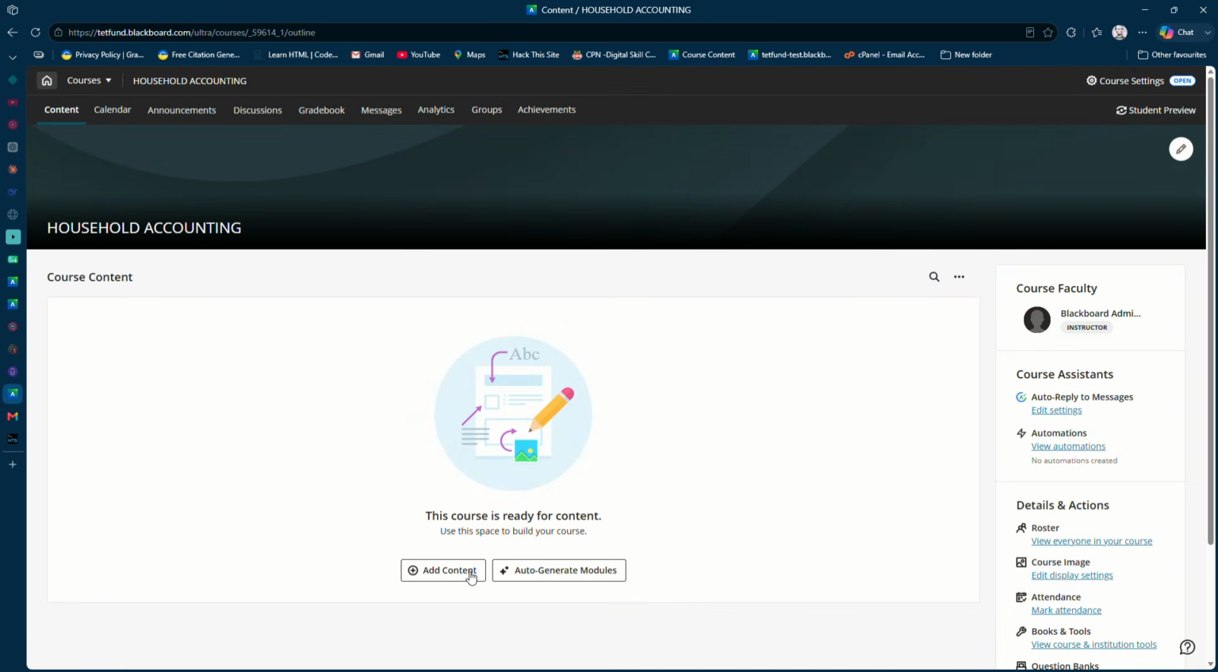Now, if you want to add content like documents, like your written-up article, you select Add Content, then select Upload. Then you can select from a wide range of documents you have on your computer and upload them onto the learning management system.